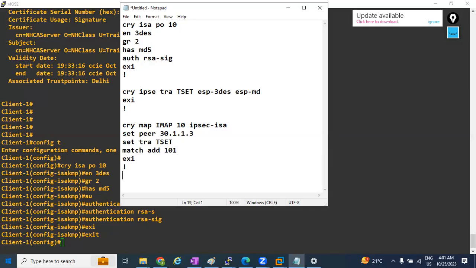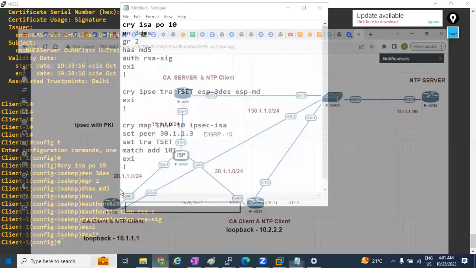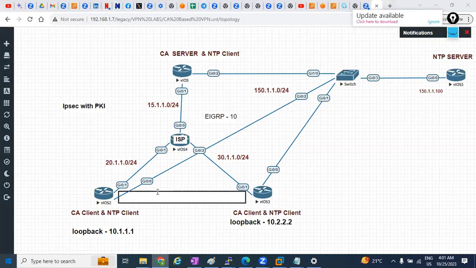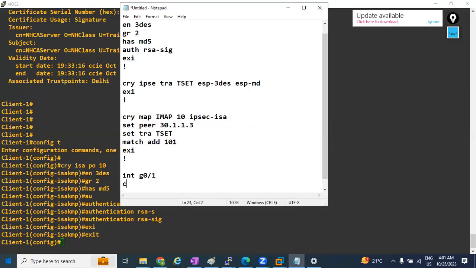Okay, and I have a match address. What is the address there? 101. I haven't defined the ACL. I'll define it now. Just let me finish this part. And after that, interface 0/1, crypto map IMAP here.